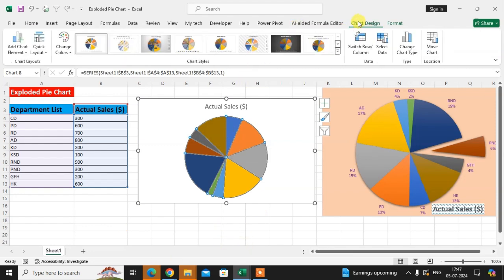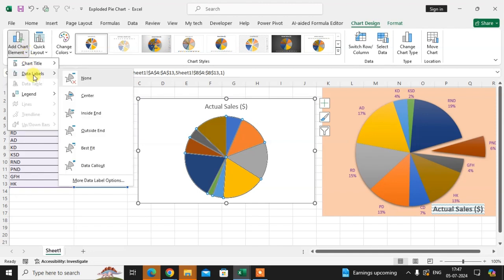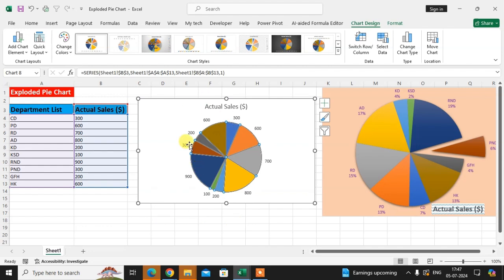Then go to Chart Design, click on Add Chart Element, click on Data Labels, and click on Outside End. Here you see the outside end showing the actual values of every slice of the pie chart.